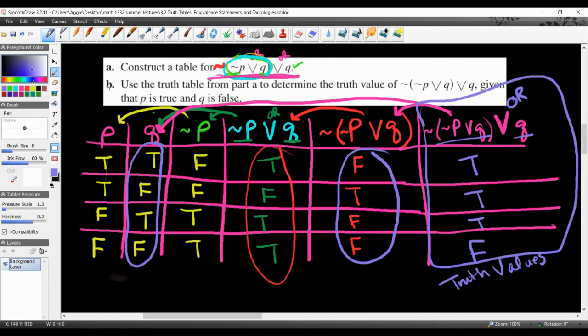Now it says for part B, use the truth table from part A to determine the truth value of this whole thing, given that P is true and Q is false. In other words, for this combination, P is true and Q is false. We're going to find that. So let's see, P is true here and here, but they want Q to be false. So we're looking at this row right here for part B. From this row, it looks like it's true. So for part B, the answer is true.